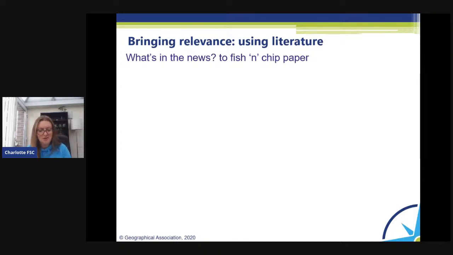So what is in the news? I like to refer to this idea as being a bit like fish and chip paper. If you're aware, back in the very olden days, they used to wrap fish and chips in old newspapers. And so the idea being that that was yesterday's news, and then you have your layers of wrapping around your fish and chips. Your first one might be from the local area, and then building up through the layers, the next wrapper might be regional, national, global.